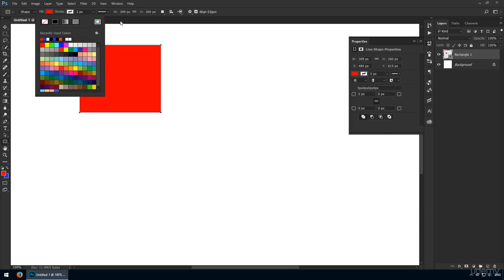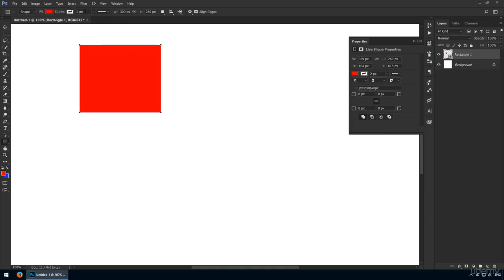You can see its weight is set at 2 pixels, but we also have this white rectangle that has a diagonal red line going through it. That means the stroke is disabled. So no matter what I have written in this field, no stroke is going to show up on the canvas, and that's totally fine by me.